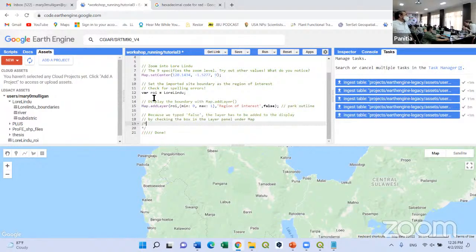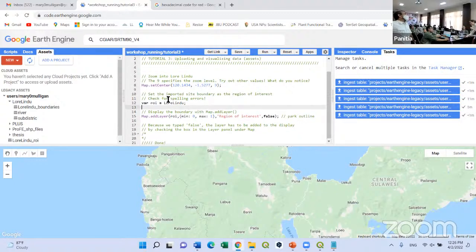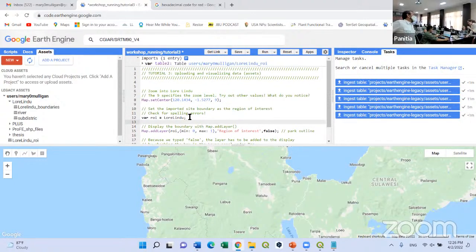So now you can see in line 12, we are defining a variable. ROI stands for region of interest. And this is what we want to look at, right? We want to look at the new file that we just uploaded.